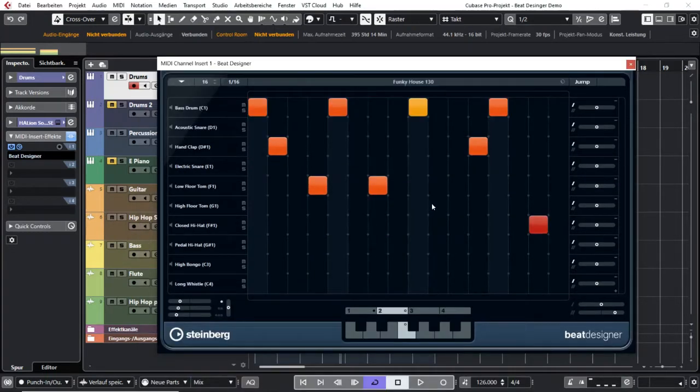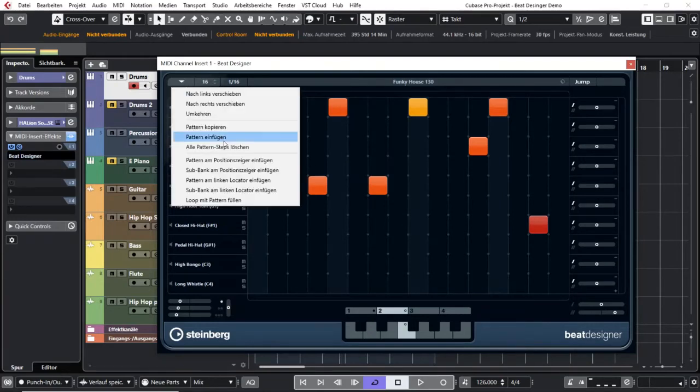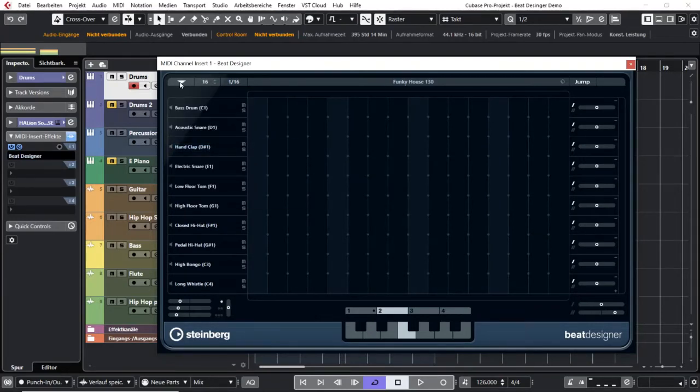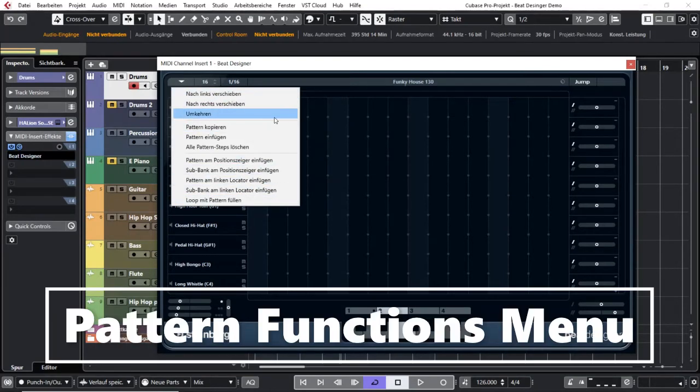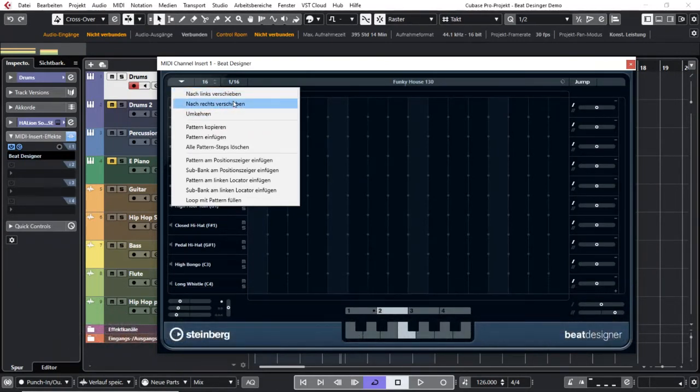So that's basically it. There is a lot of other functions inside Beat Designer, which I will go through right now. Here in the top left corner, you have a drop-down menu with different functions, which are mainly functions for your steps, functions for copying, copy, paste, and delete, and additional functions.